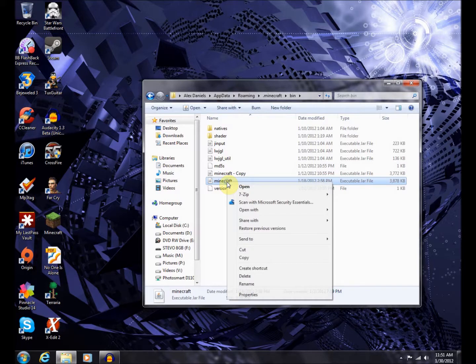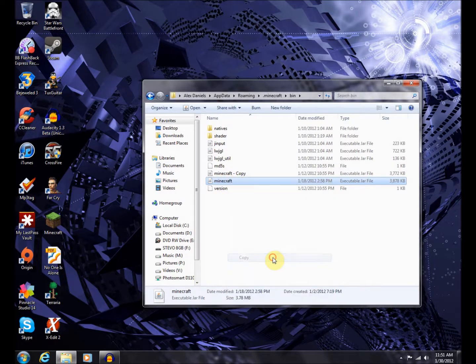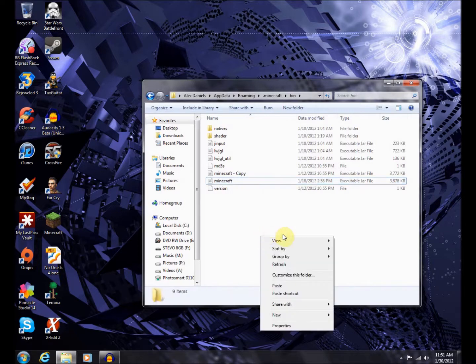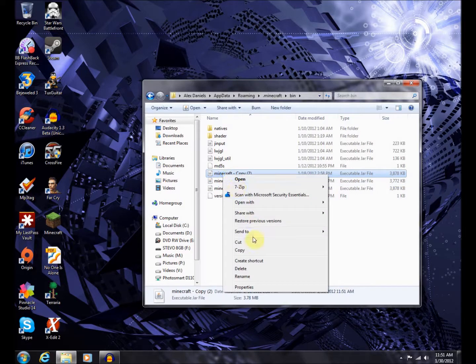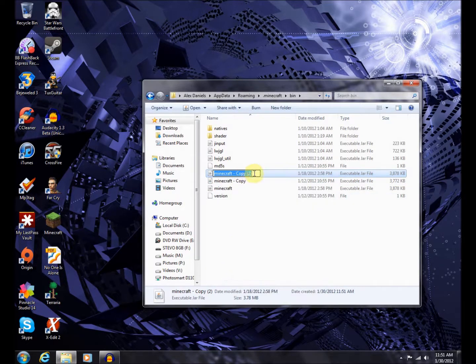If you were going to copy the Minecraft jar, you would right-click on your Minecraft jar and hit copy, and then right-click an empty field and click paste. You would get a copy here. So I'm going to rename this. Instead of just being Minecraft copy 2, we're going to call it Minecraft example.